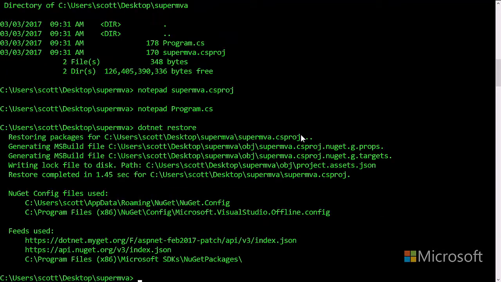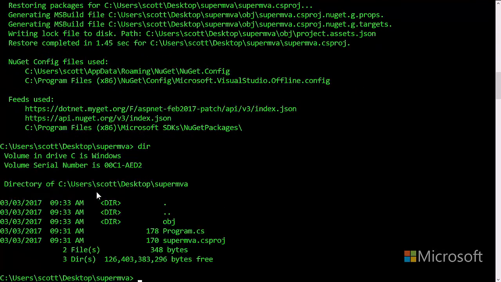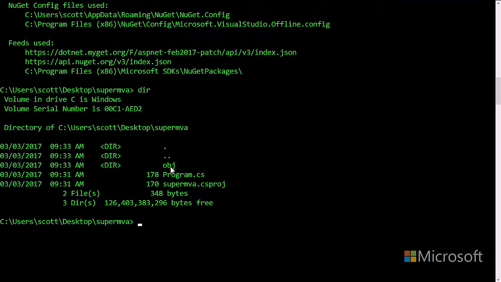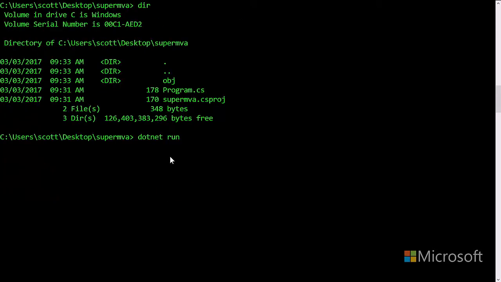I say restore packages, and it goes off and uses some feeds up in the cloud that host what are called NuGet packages. So when I hit dir, there's a new folder here, and the dependencies, the libraries, the methods that we need are in there. Okay, so now what do I do? Let's run it. So we're going to do dotnet run. And we should see what we just saw in the Program.cs file. Hello World. There you go.